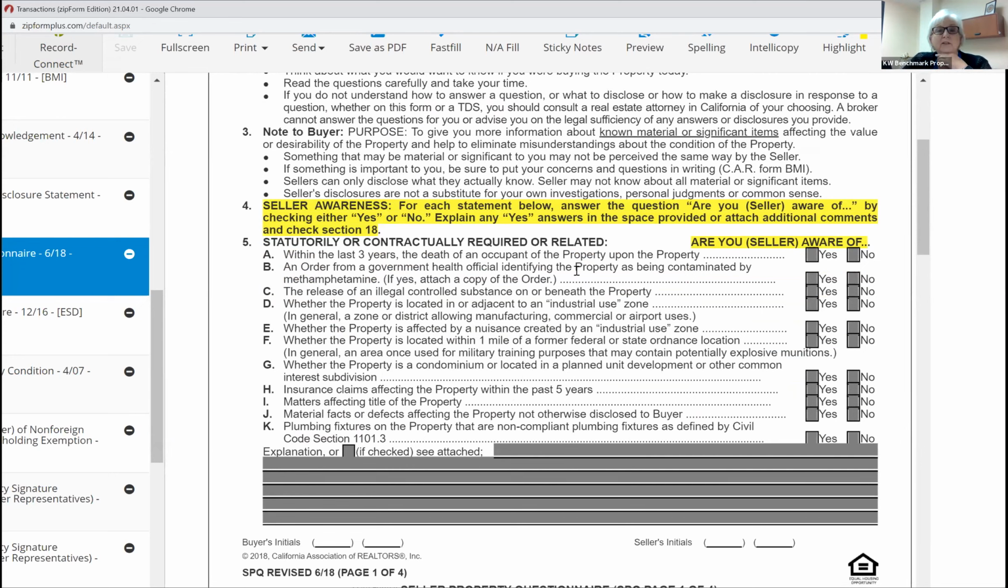Within the last 3 years, death of an occupant of the property upon the property. So that's not just in the house, it's on the property. An order from a government health official identifying the property as being contaminated by methamphetamine. The release of illegal controlled substances on or below the property, whether the property is located in or adjacent to an industrial use zone, whether the property is affected by a nuisance created by an industrial use zone, whether the property is located within 1 mile of a former federal or state ordnance location, which is like a military training location, for military training purposes.